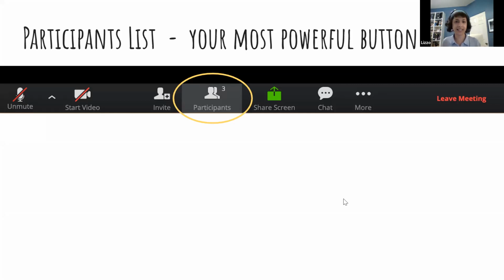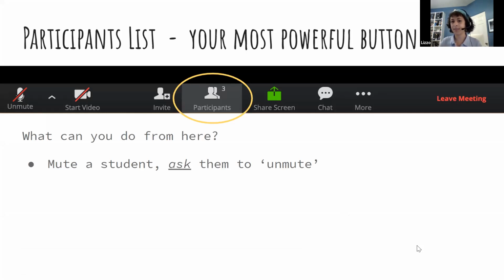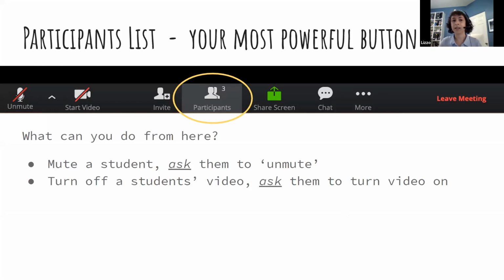There's many things that you can do from the participants menu, both as a participant, so for you right now, and then some other things that you can do as a host. So what are some of those things? You can mute a student from that list of names, and you can ask them to unmute. Same thing, you can turn off their video, and you can ask them to turn it back on.